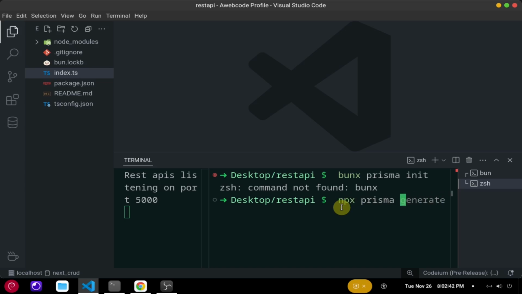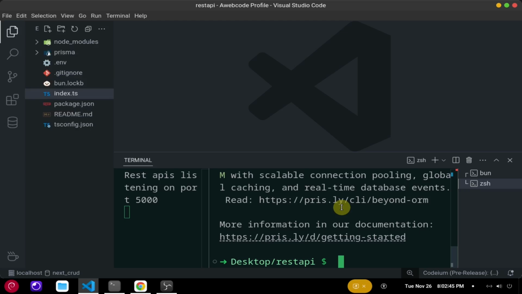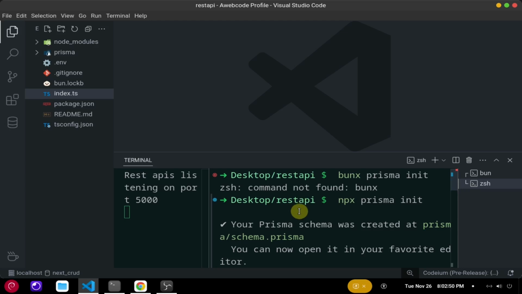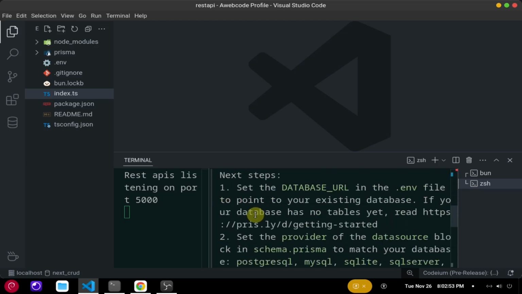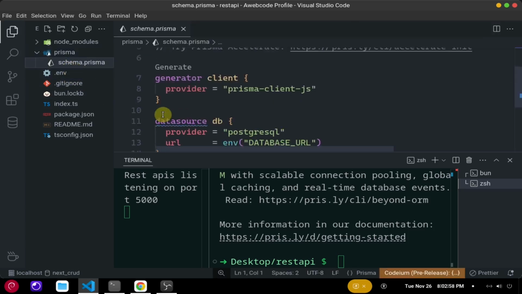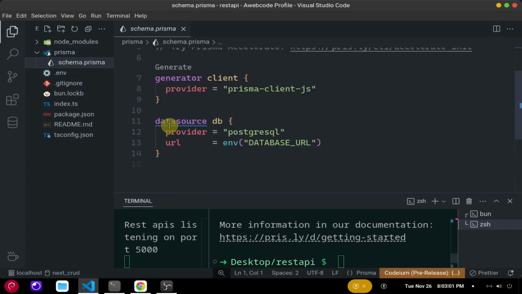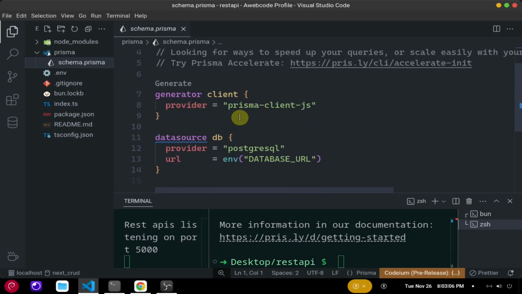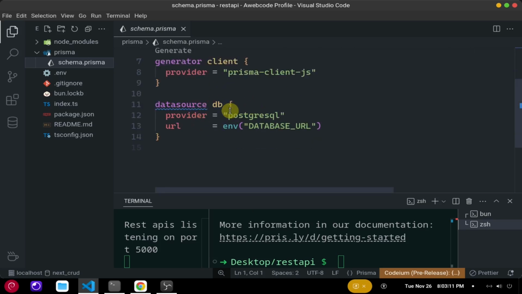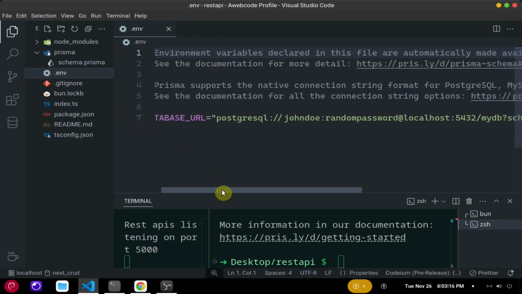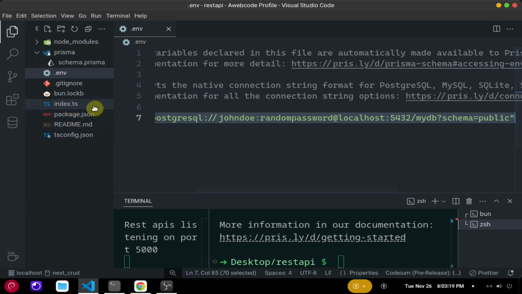Here I am trying to use Bunx, but I have made some changes on my machine, so Bunx is not working. That's why I am using npx, or you can use yarn or pnpm, anything else. So we have initialized a new Prisma. After that it generated a new prisma folder with schema.prisma for keeping our schema. The default is Postgres, and it generated a new database URL in the environment variable.